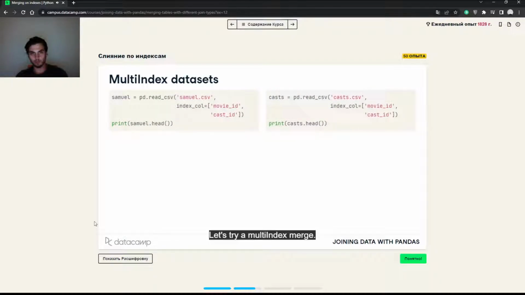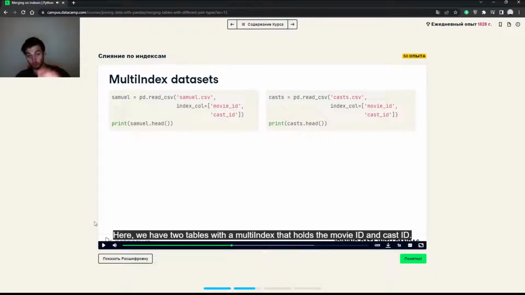Let's try a multi-index merge. Here, multi-index dataset. Samuel, read the index call.